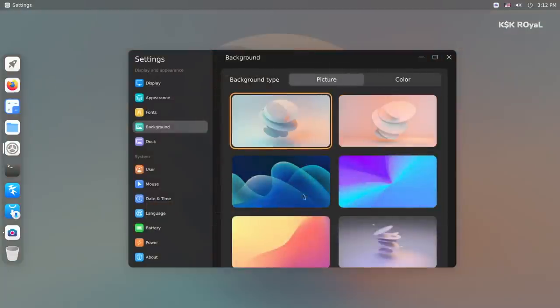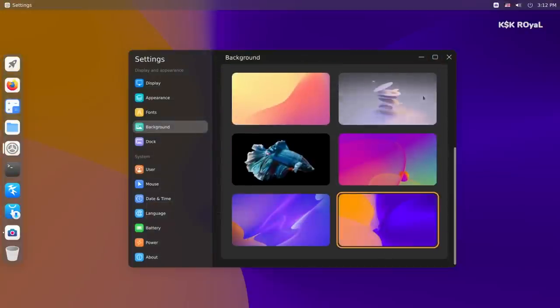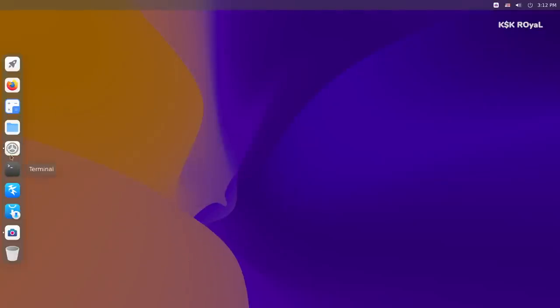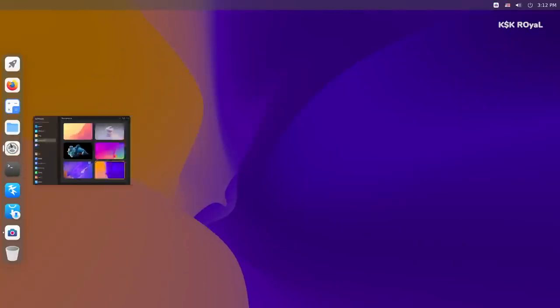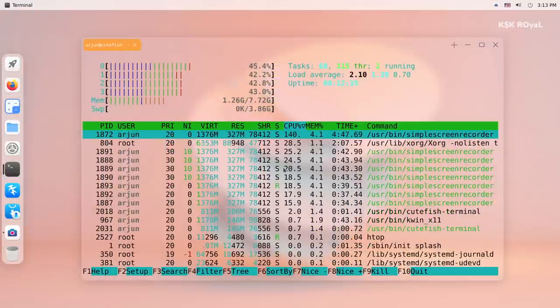Now, overall, I would say Qtfish OS is a very clean and gorgeous Linux distribution that uses Ubuntu as a base and offers a distraction-free user experience that is easy to use.